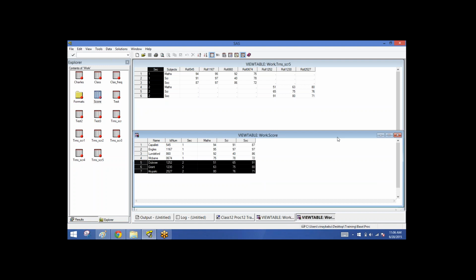I'll send you some assignments on proc transpose, so you should be good. Any questions? How is this working when we use a by variable?